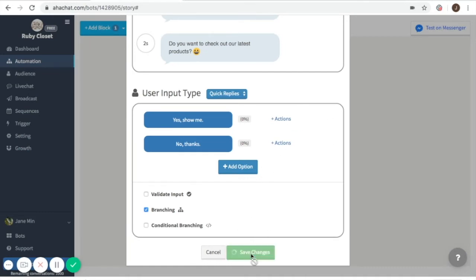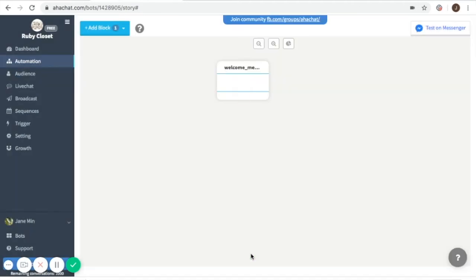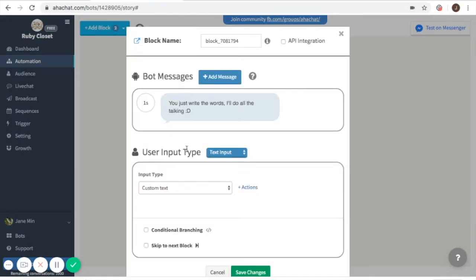So first, save changes. Right, here you'll see you can connect it to another flow. This is the yes part and this is the no part. So we'll add another conversation. Okay, and we'll just connect it right here. I'll just repeat the same steps that I did with the first block.